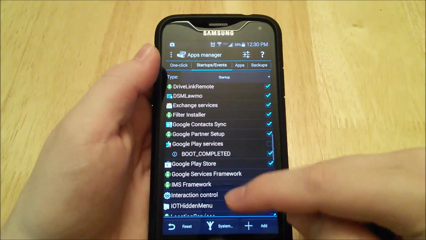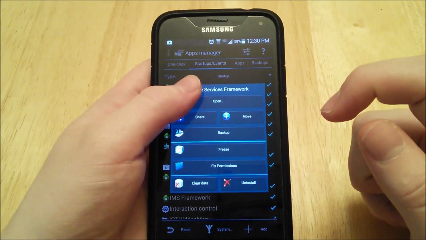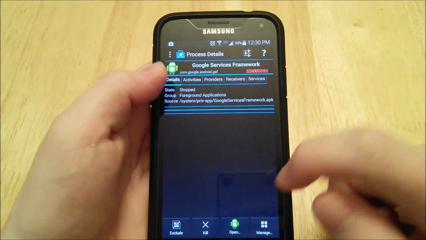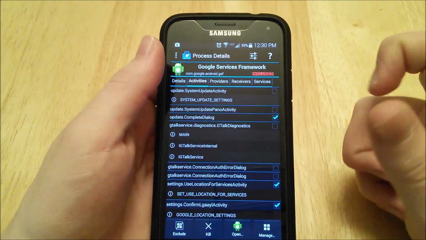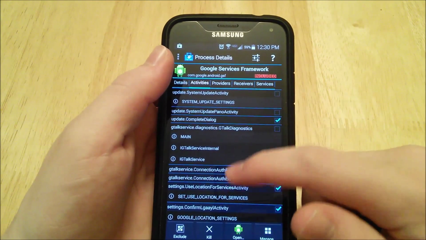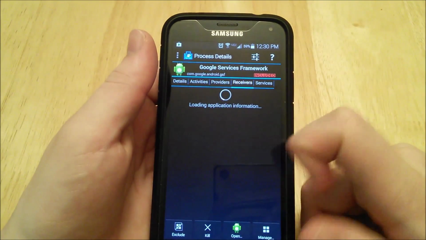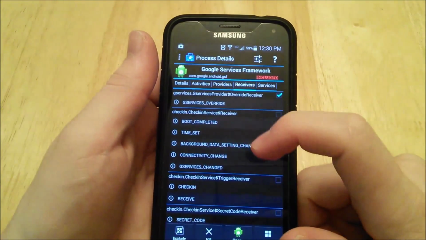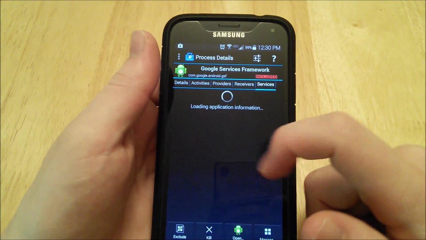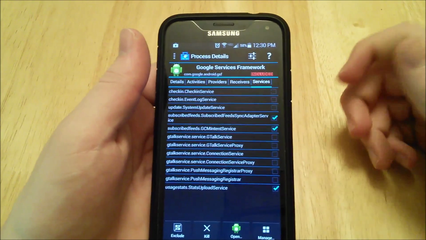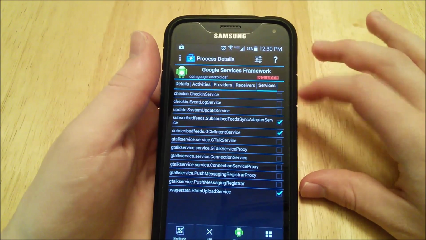Go back here and we're going to go to Google Services Framework. Long press that, go to open, details, and scroll over to activities. We're going to uncheck everything that starts with GTalk. Scroll over again to providers and receivers, and do the same thing. Then there's also some more check-in stuff you need to uncheck. So in the Google Services Framework, you need to uncheck everything that starts with GTalk and check-in.